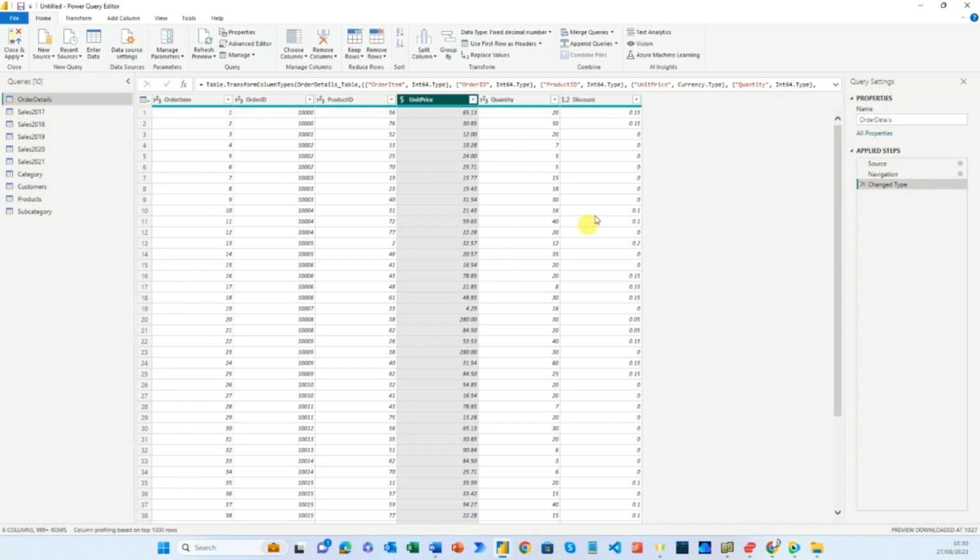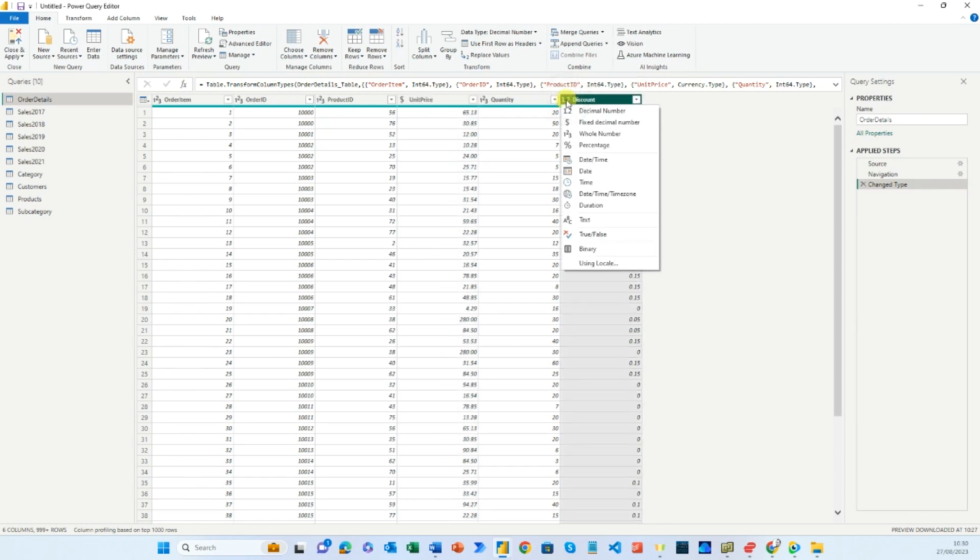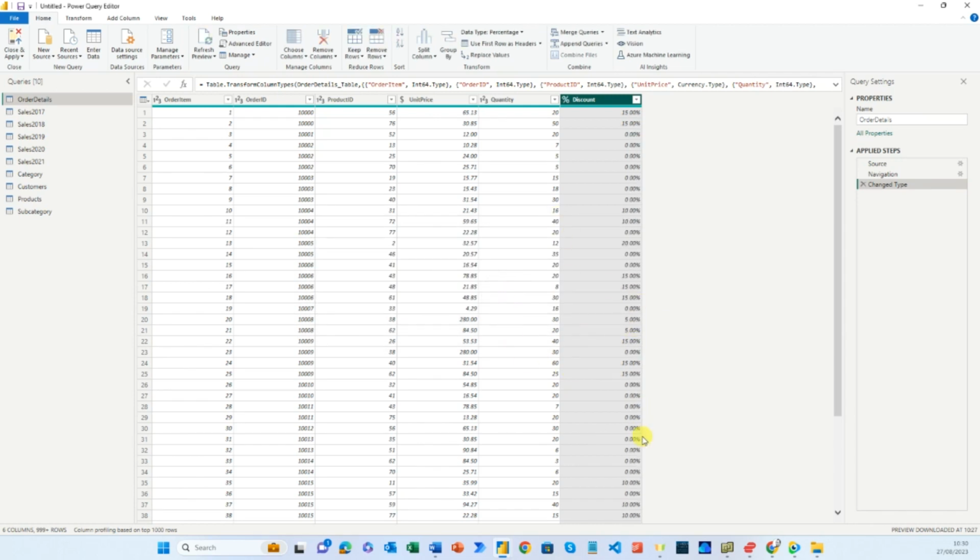Quantity should just be a whole number. Discount though should be a percentage. So if I click on there, I can change that to percentage. I haven't seen that data type before. Pass current, that changes that to percentage.